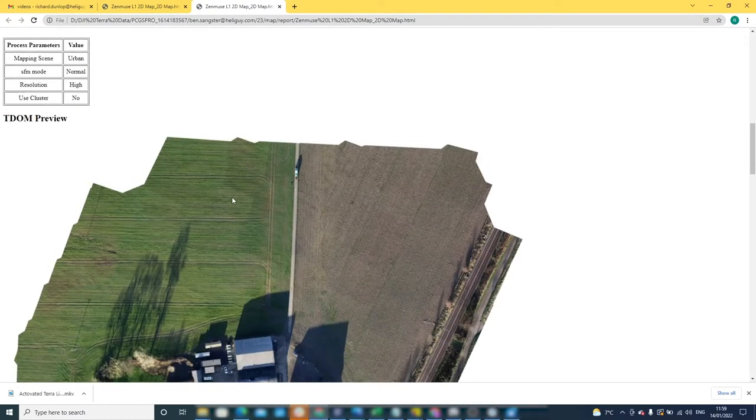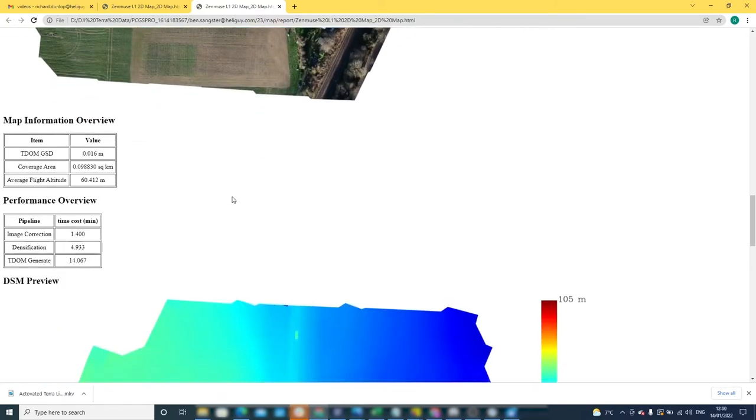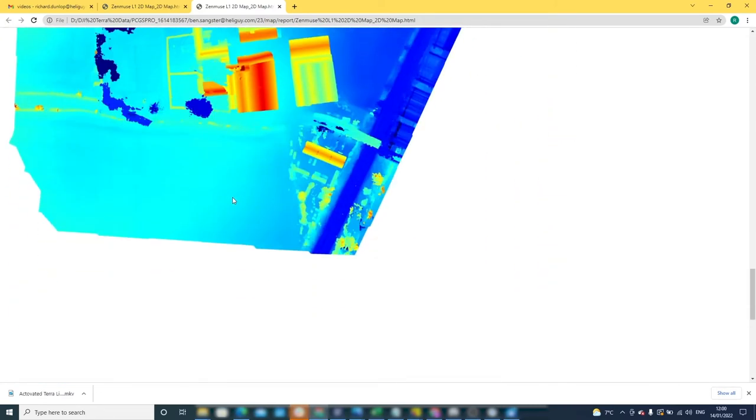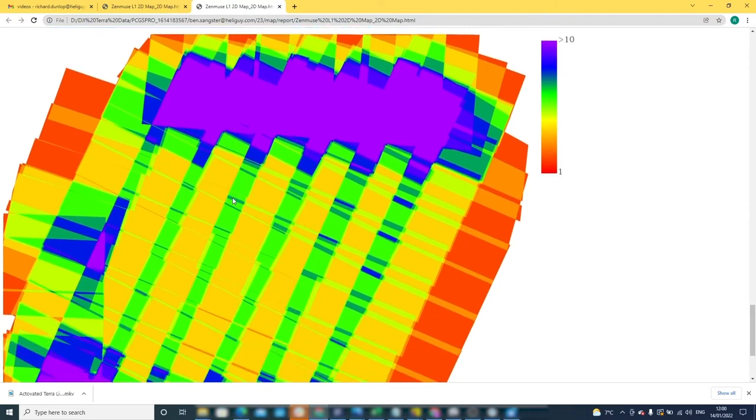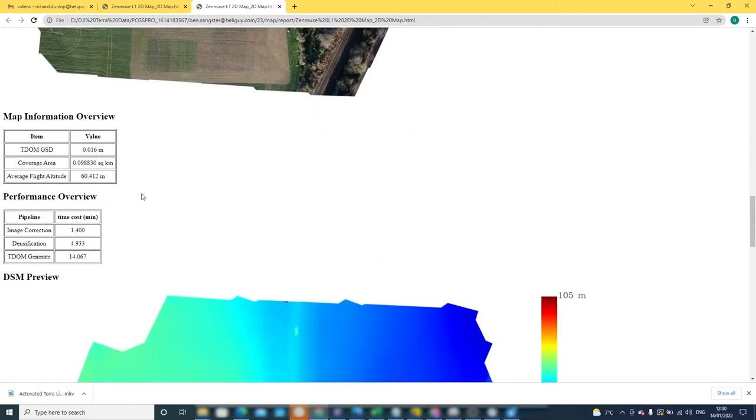To assess the accuracy of the survey, you can refer to the ground sample distance, which represents the ground according to one pixel. This can be found under the map information overview. Ideally, you are looking to achieve a GSD as close to 1 cm as possible, or lower. The GSD for this surveying project shows that it was 0.016 meters. The lower your GSD value is, the more accurate your survey will be.